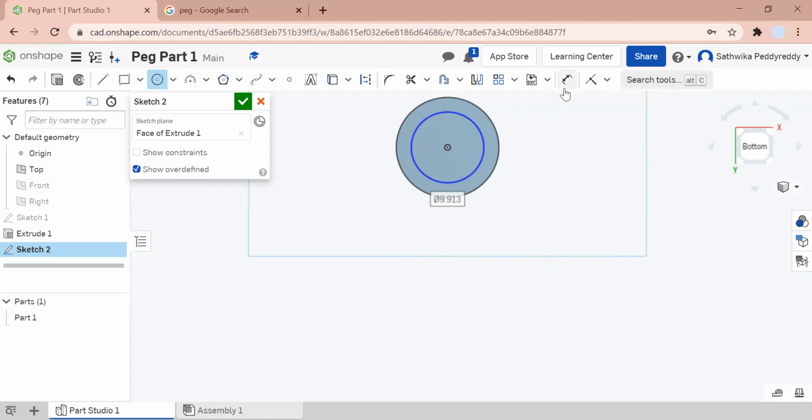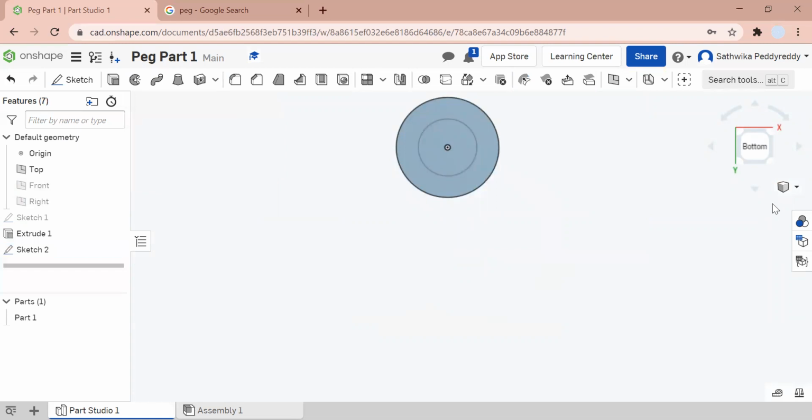So again, we're going to go to the dimension button, click on the blue circle, drag out, and click to edit the dimension. I'm going to make this circle 8 millimeters. And again, click enter to confirm the dimension. As you can see, we know that the dimension has been applied because the circle has turned black, which means it's constrained now. So now that we are done with the sketch, we can exit the sketch by clicking the green check button.